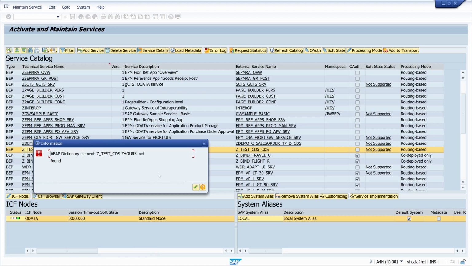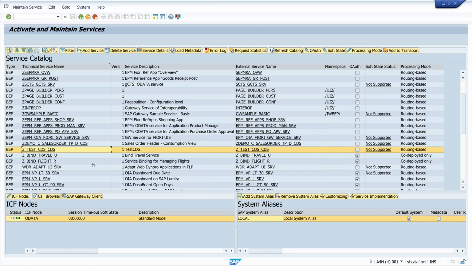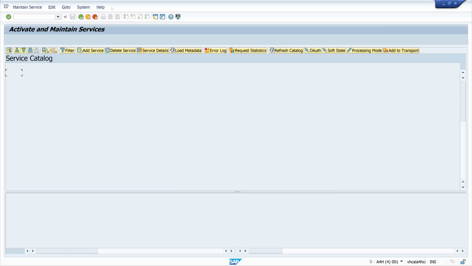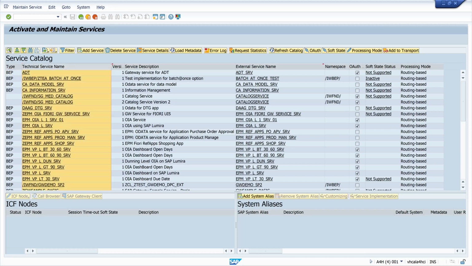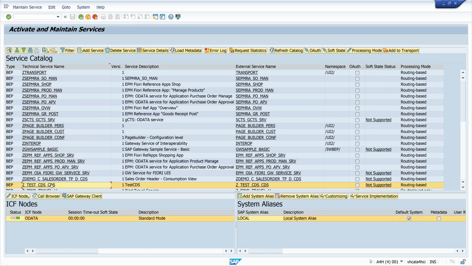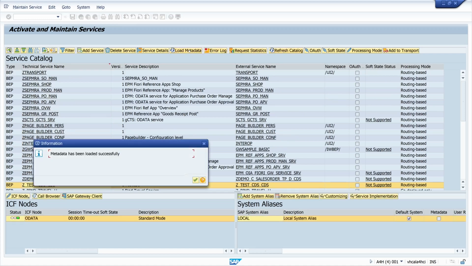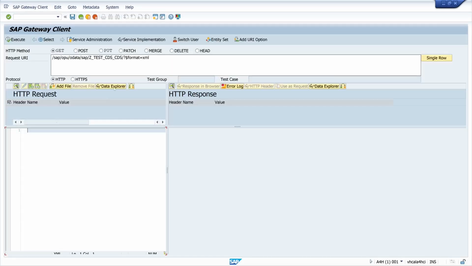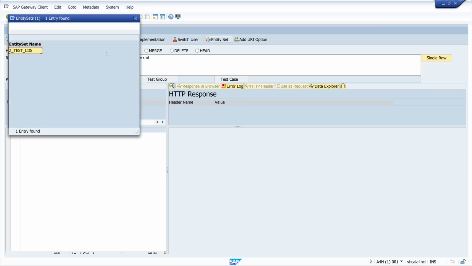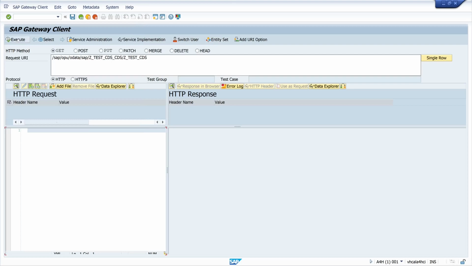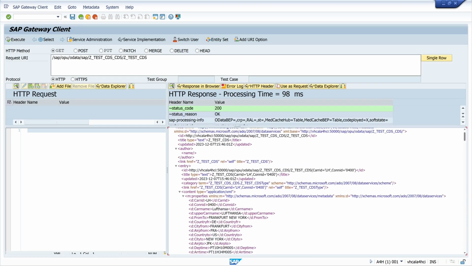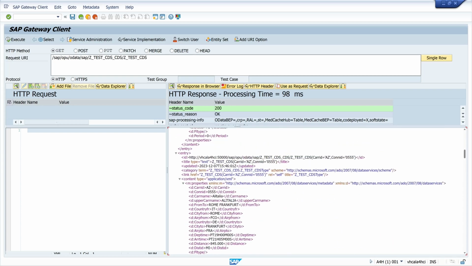Okay, we have to recall the maintain services transaction. So we do this. Okay, we search for our service. Here it is, and now we load the metadata new. Okay, then we click on the button SAP Gateway Client, then on the button Entity Set, double click and execute. Okay. Now we have a valid request. We see here the different entries, or the result of the CDS view, the response.